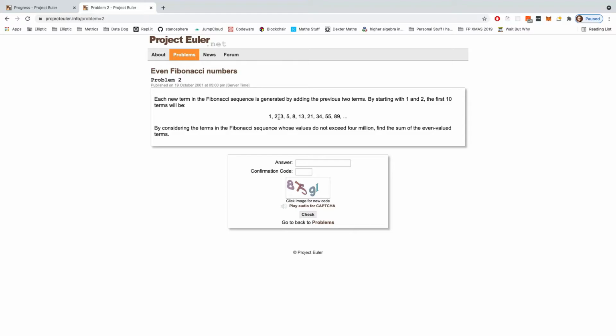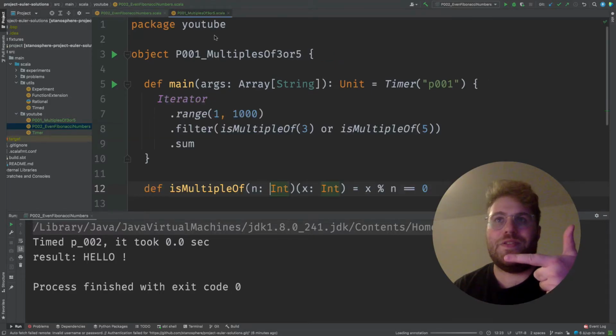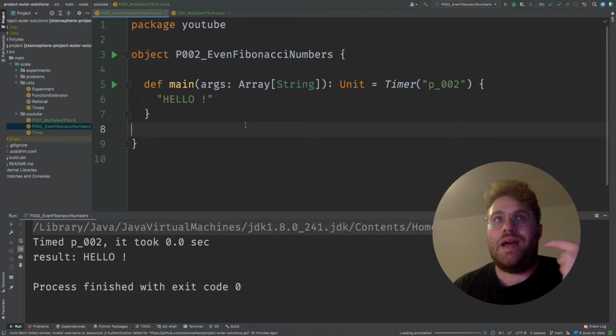So we'll do this kind of brute force-ish way where first we'll generate the Fibonacci sequence, then we will select only terms that are even using basically the same remainder thing we did in the first problem, and finally we're only going to consider those terms that are less than 4 million.